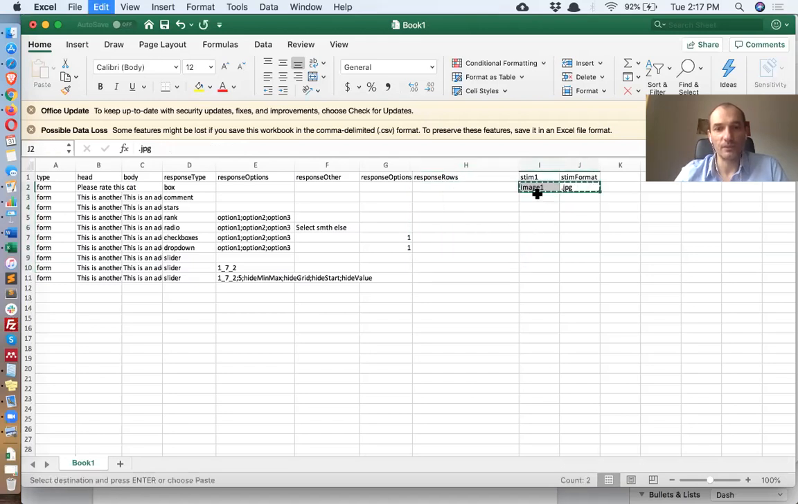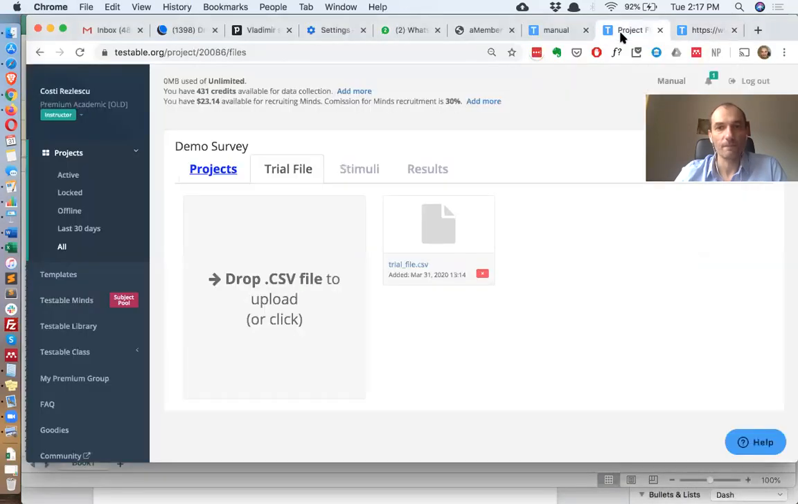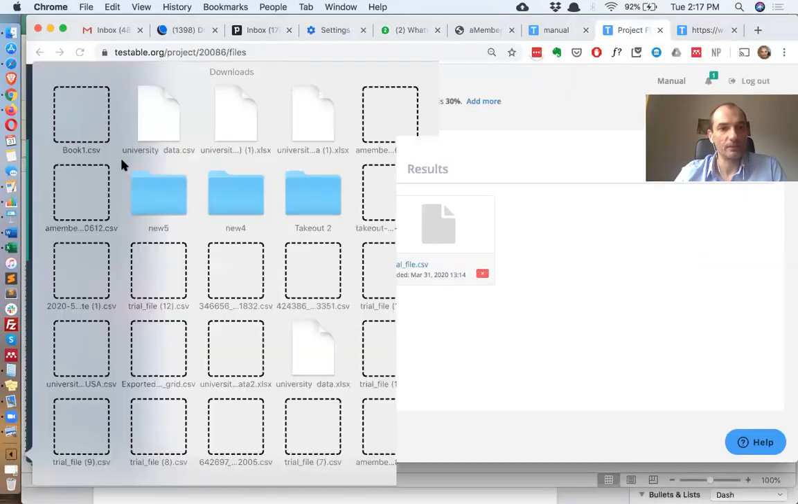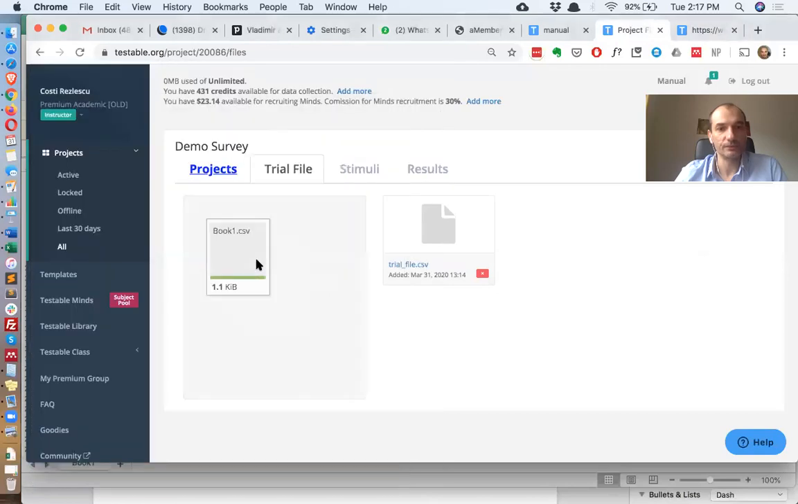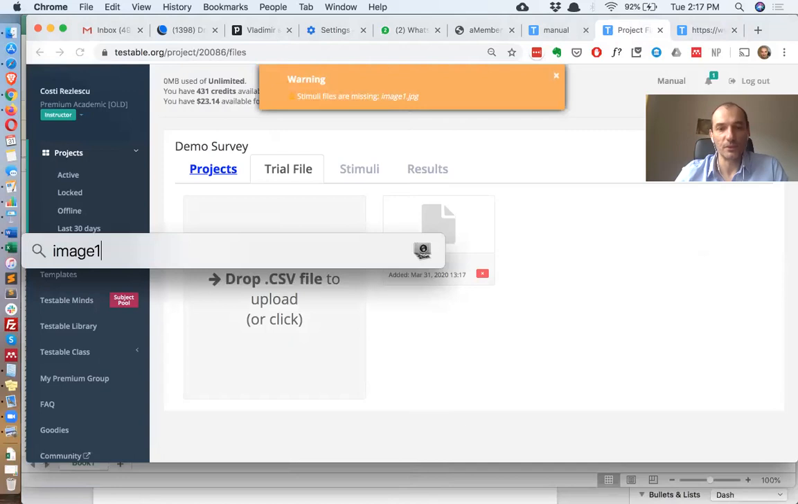So let's put image 1 cat everywhere. Okay, I'm going to save this. Then re-upload. Now I'm going to get a warning that image 1 JPEG is missing. I'm going to try to find the image 1 JPEG very quickly in my computer and drag it here.